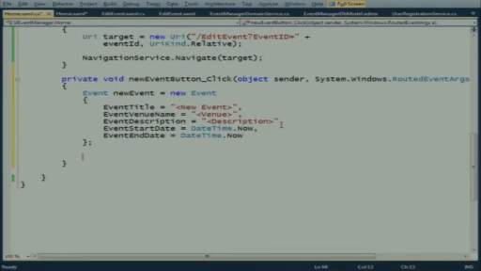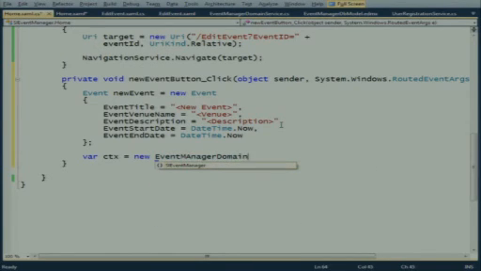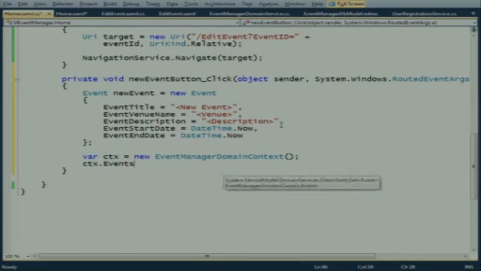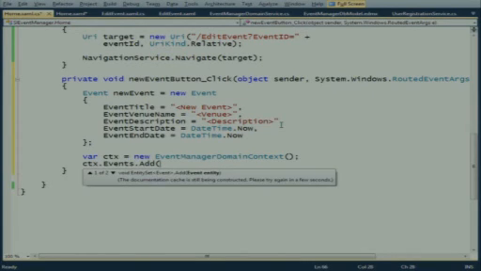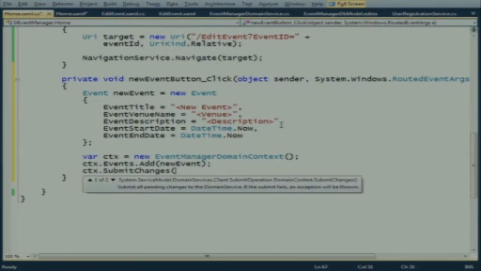Now I need to get this to the server side. Well, I need to program against the domain context. So I'm going to get hold of an event manager domain context, which, if I spell it right, is one of the things that RIA Services generates for me. And to this thing's events collection, I can add the newly created entity. And then I can call submit changes on this.